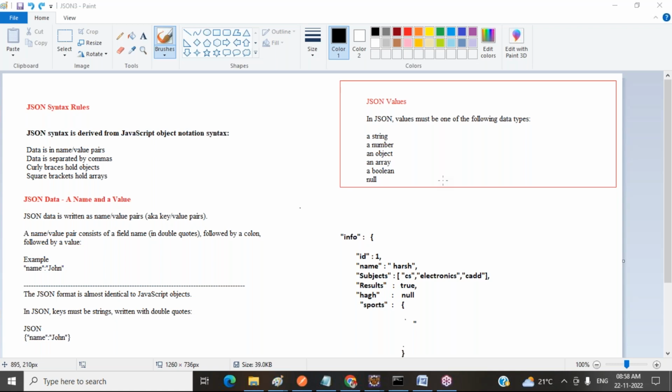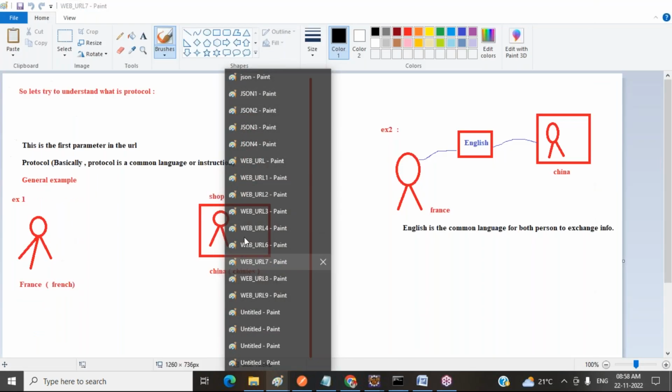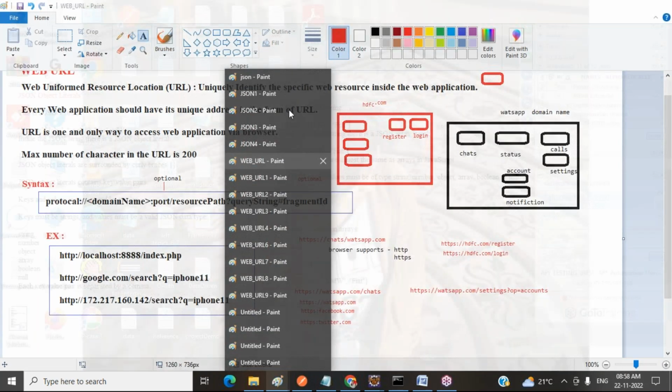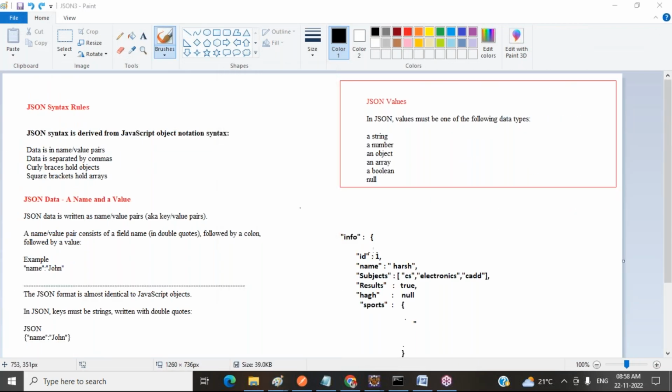Okay guys, go through that. All the files I have, I will upload in the drive. Refer to them for your understanding. I'll upload all this in your drive. Just refer to it.